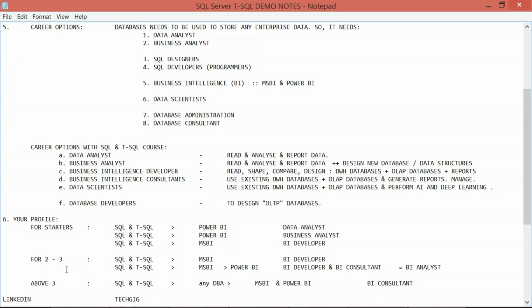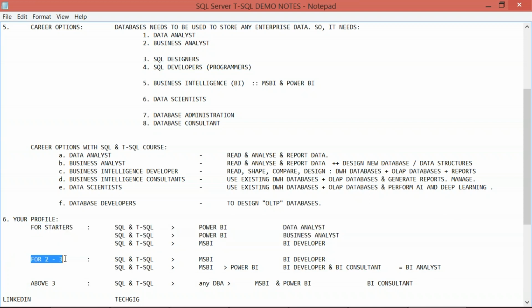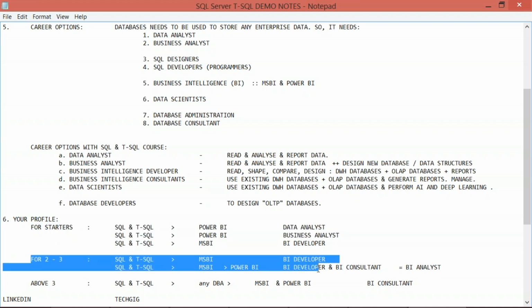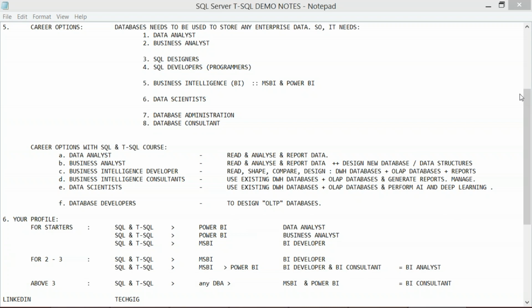Now, starters, go as a data analyst or a business analyst or a BI developer. With 2 to 3 years, a developer role or a consultant role. Above 3, no other option. You need to go as a consultant. No other option. Go as a consultant. I mean MSBI plus Power BI together. What are these? Suddenly surfacing MSBI and Power BI.